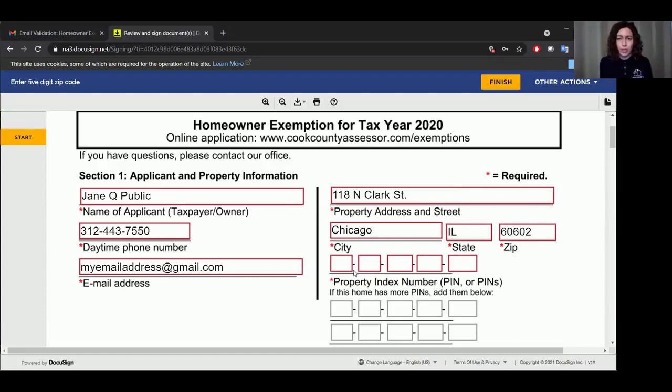Then with your 14-digit PIN number, this is a property index number, and every parcel of land in Cook County has one of these. If you don't know it off the top of your head, it is on your property tax bill sent to you by the treasurer. And if you don't have one of those handy, you can go to cookcountypropertyinfo.com, type in your address, and your 14-digit PIN will come up. If you have any trouble, please call our office.